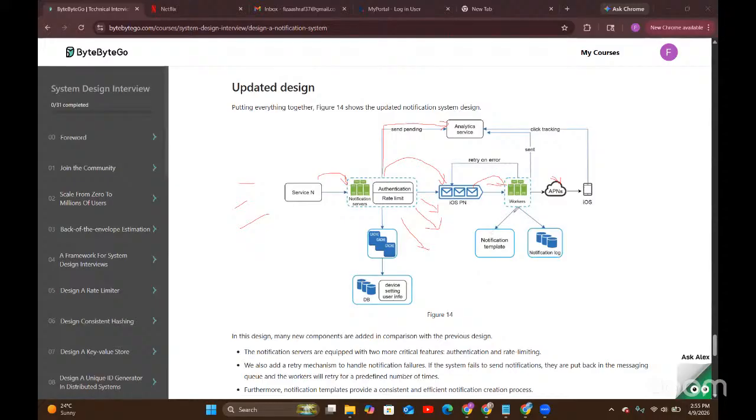This worker will be getting the messages from the messaging queue. So if it is iOS push notification, it is coming from the iOS push notification queue, and the worker knows that I am the worker for the iOS push notifications. So based on the event, it will get the respective template from the notification template, based on the event ID or notification ID, for the specific messages or specific notifications.